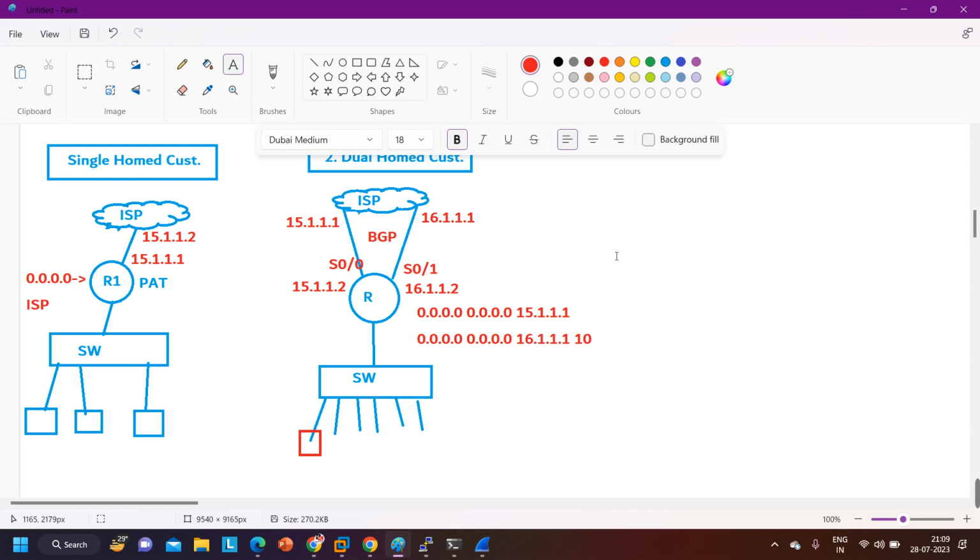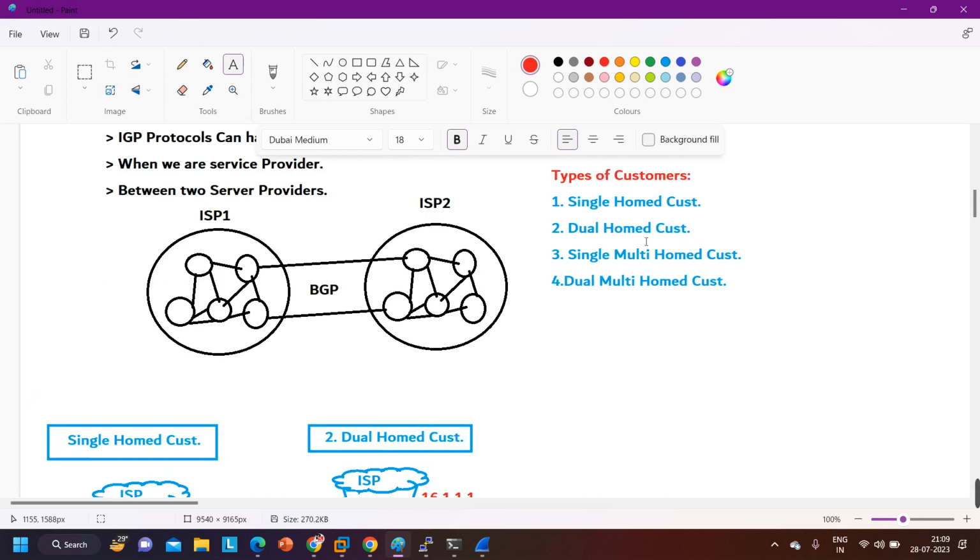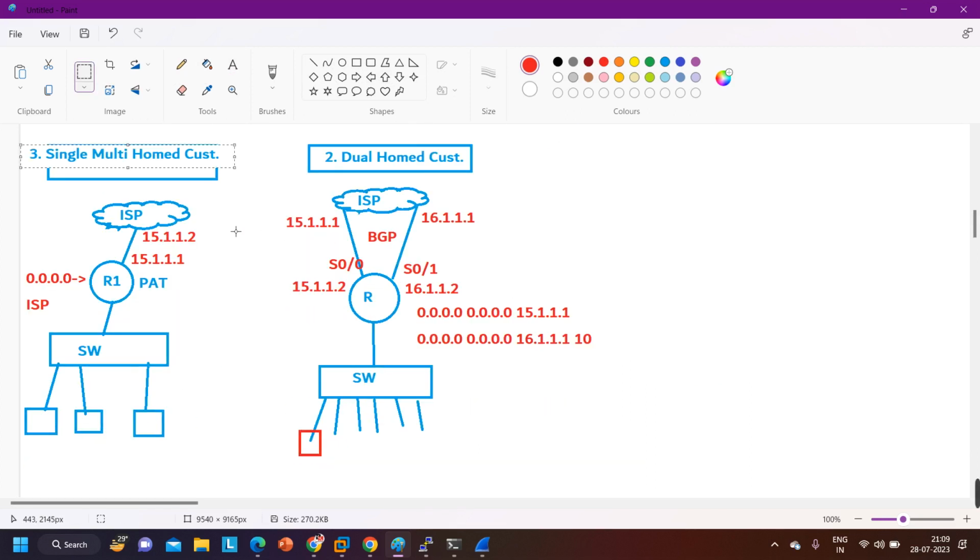Okay, guys. So in this scenario, I should use the BGP protocol. Now let me discuss the third scenario: single multi-homed customer network. If I talk about the design of this network, can you tell me the design?